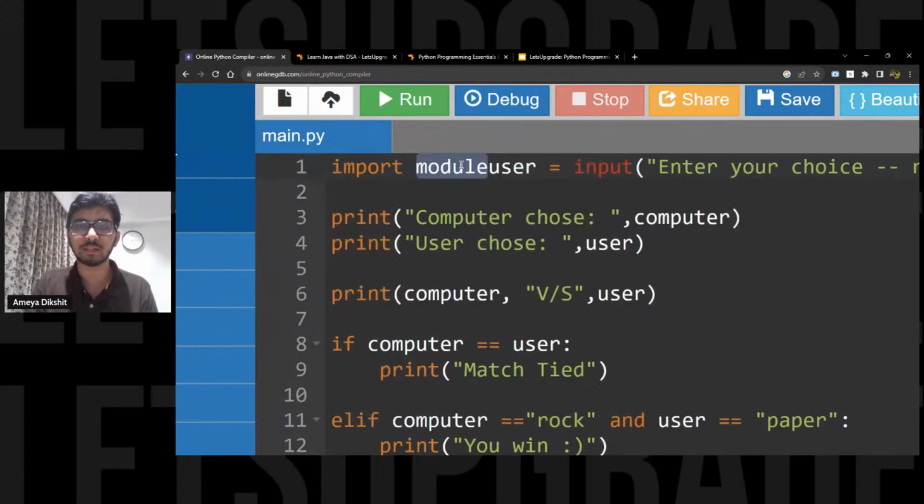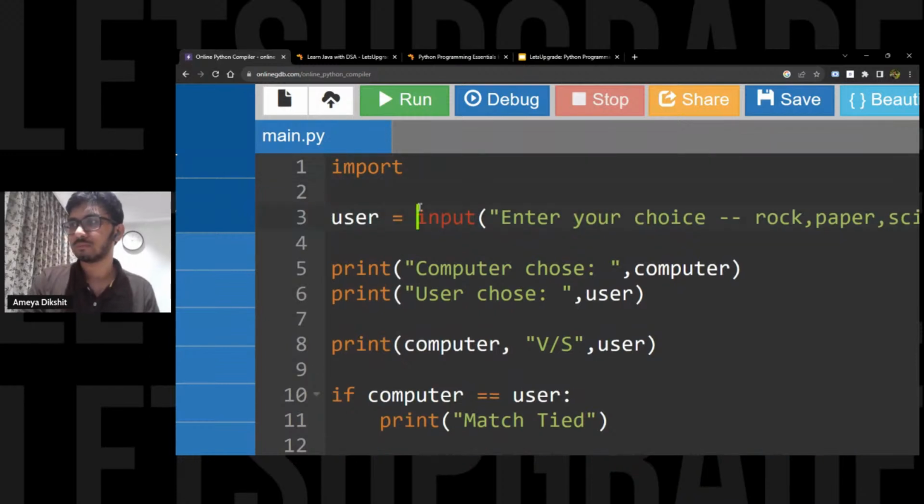To use any type of module in Python, we need to type import, then the module name. The module name is random. So import random is used to randomly select a value. This is how you import a module in your code. Modules are basically Python files which are already defined by the Python developers. Python developers have already defined a file named random.py, and this random file is used to calculate any random value between our choices.